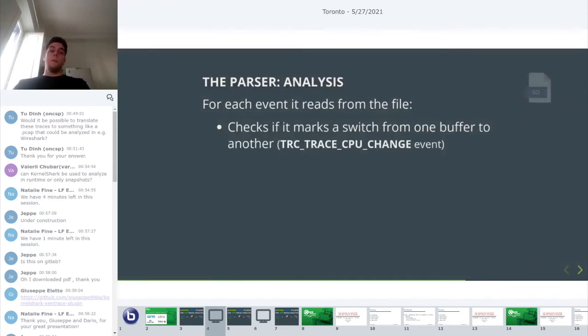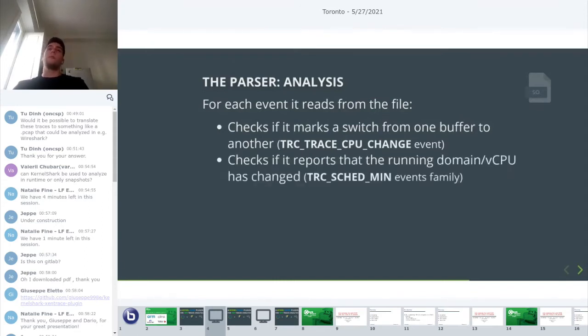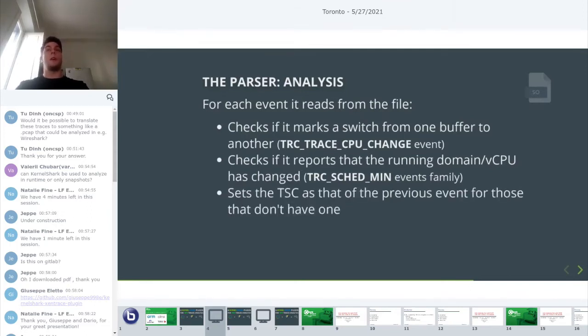So the analysis made by the parser works by taking 3 actions for each event it reads. First, it checks if the event marks a switch from one buffer to another, so it checks if the event is a pCPU change event. After, it does the same, but for the running domain and virtual CPU, so it checks if the event belongs to the family of sched_admin events.